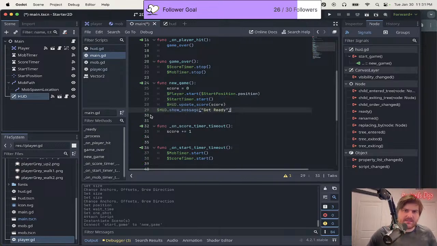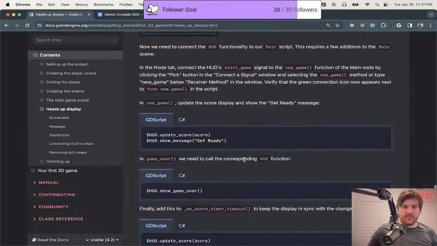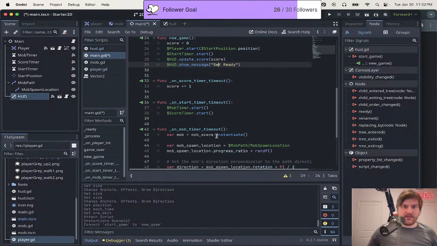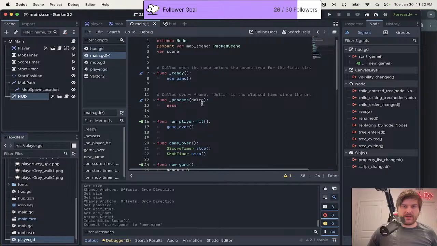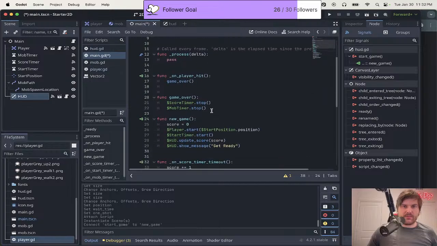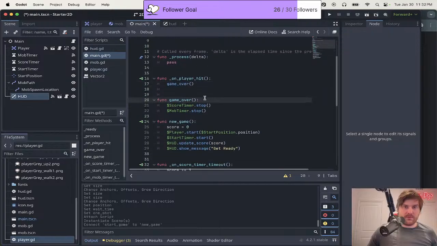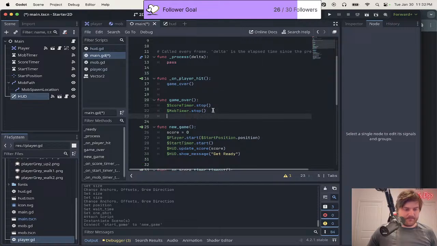So how do I have access to HUD? Oh, because it's in the main scene. Update the score, and the score starts at 0. Show the message. Then when we update the score, then show game over. That makes sense. We get game over when we die. New game, process on player hits, game over.